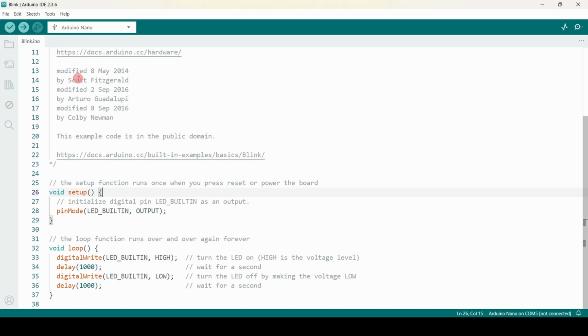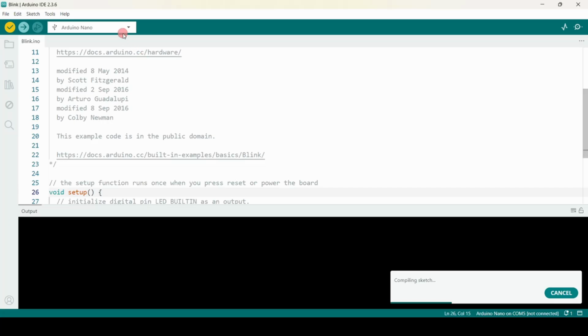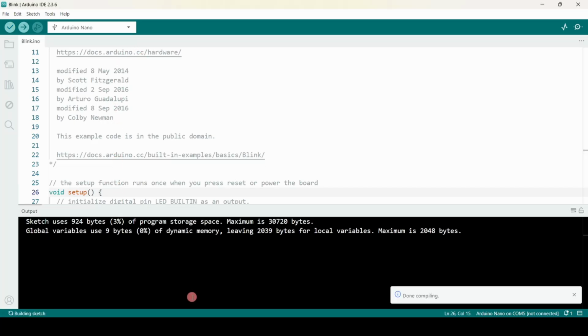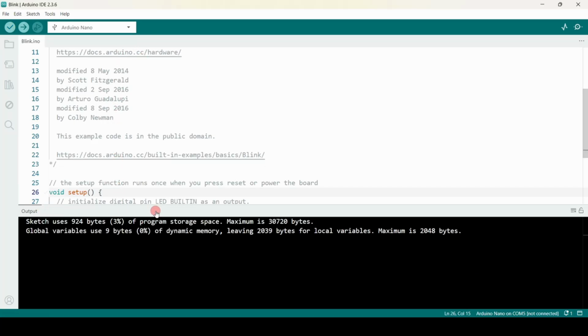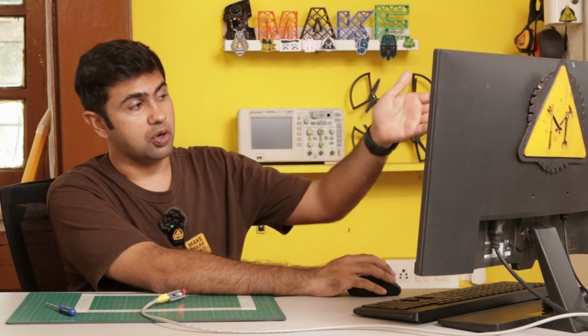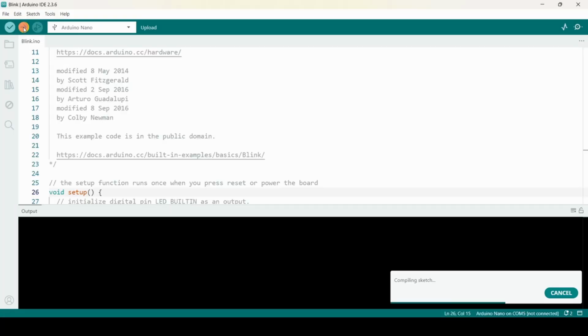So I'm going to look on the top left of my screen, and there are two buttons over there. The first one is called the verify button. This button basically verifies your code, compiles it, and lets you know if everything is okay or something is wrong. So I just did the verification and it looks to be all good. The next button uploads this code onto your Arduino Nano. So let's go ahead and try to see if we can burn this code on the Arduino Nano and if it's actually going to blink.